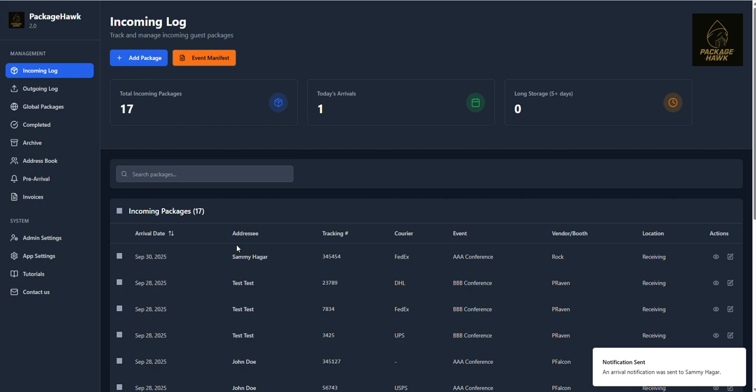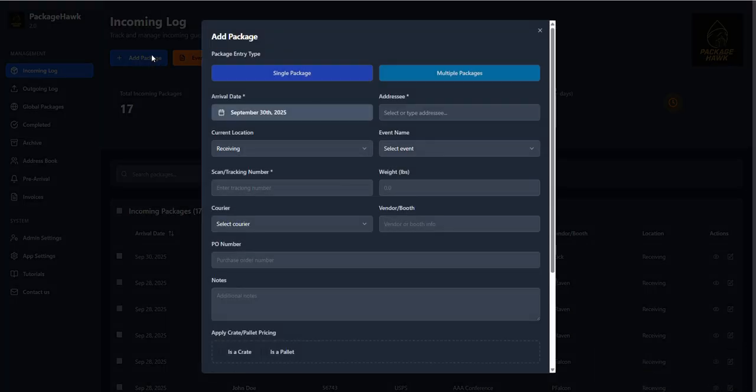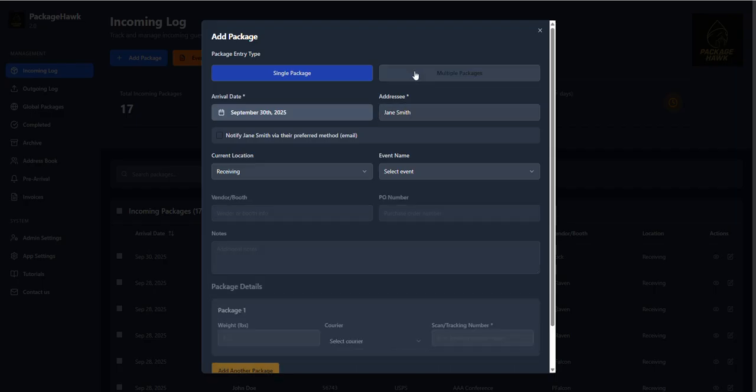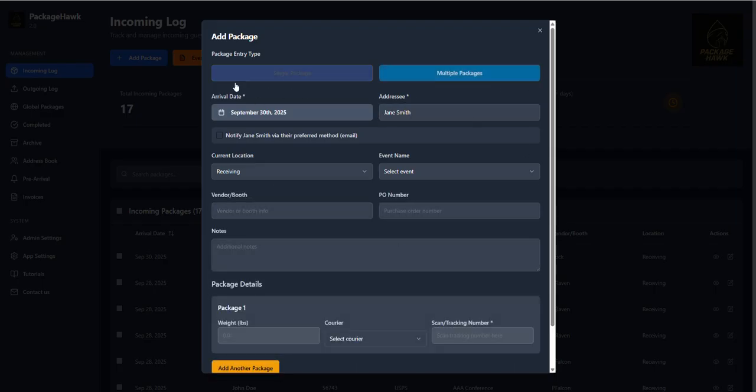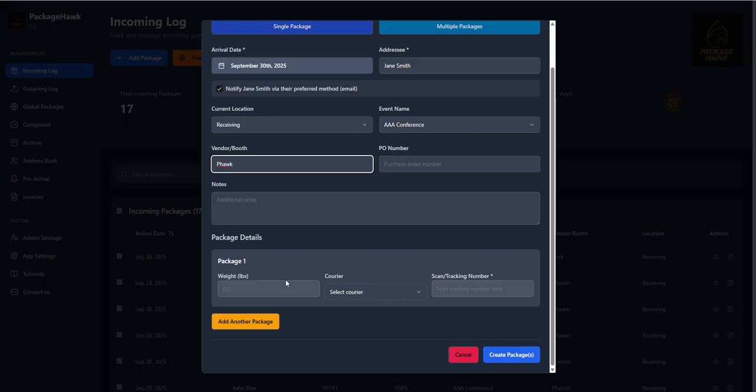Now we're going to create multiple packages. So same deal. You're going to enter your basic information. Let's click multiple packages. So this is the common information that every single package is going to share. We're going to notify Jane. We're going to let her go to the AAA. Alrighty. And this is where you'll start adding the packages.